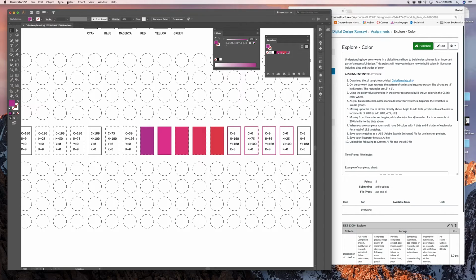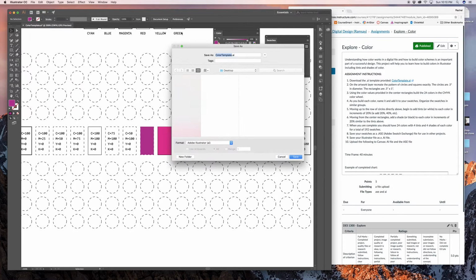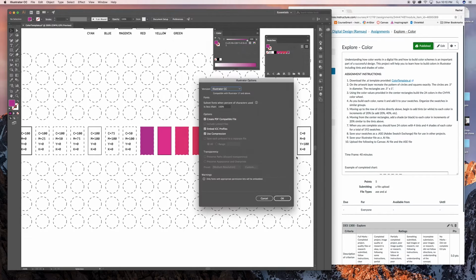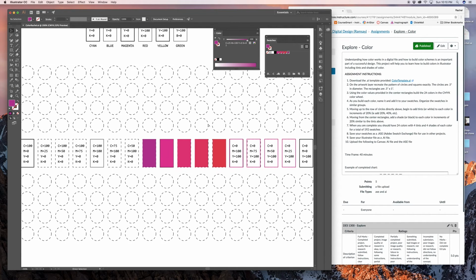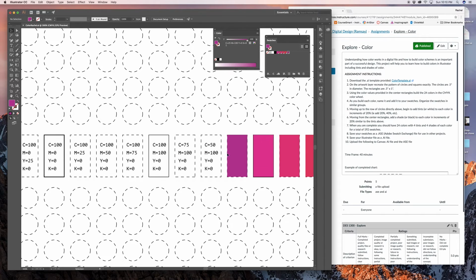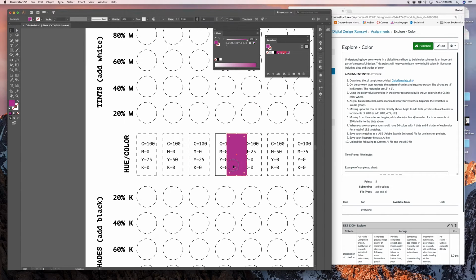So I'm going to save this as, and I'm going to maybe name it color, and then add my name to it, however you want to save it. Now this is the next thing that we're going to do, and I'm actually going to pull one of these boxes over here, and I'm going to build this color.